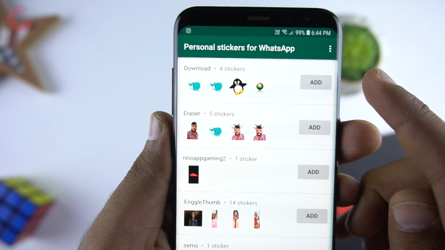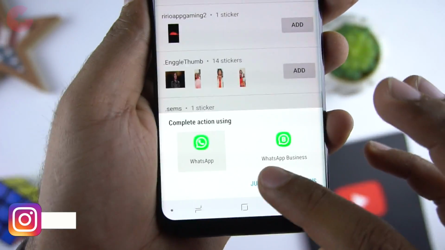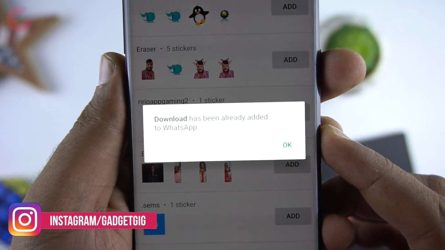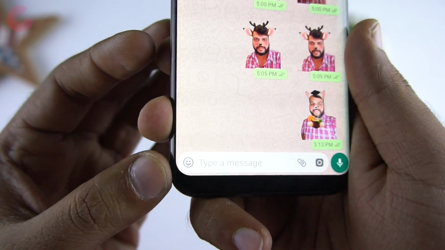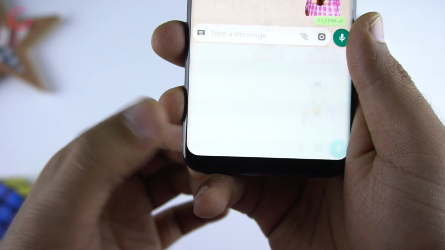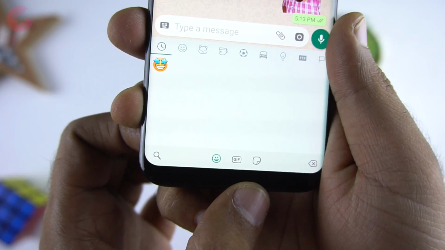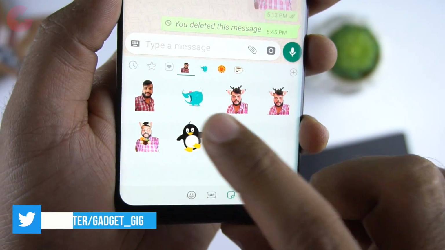And to add the folder, just simply tap on the add button and it will show you the message that it has added the stickers to the WhatsApp. Now you can send these stickers to your friends on WhatsApp easily. To send a sticker, just tap on the emoji icon here and now next to the GIF button, you will see the stickers button here. Select the sticker and that's it.